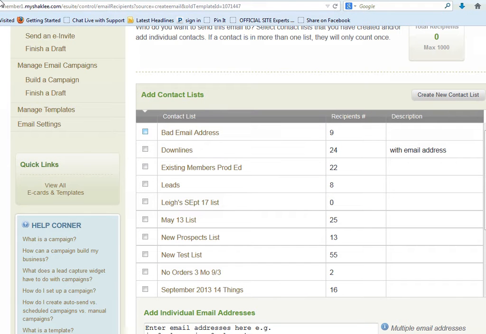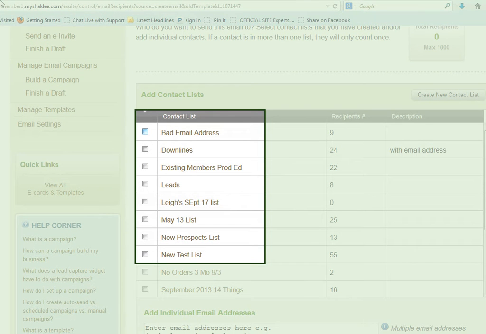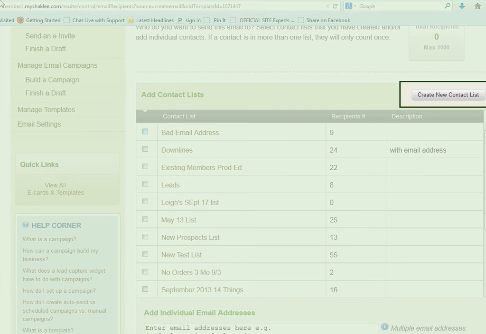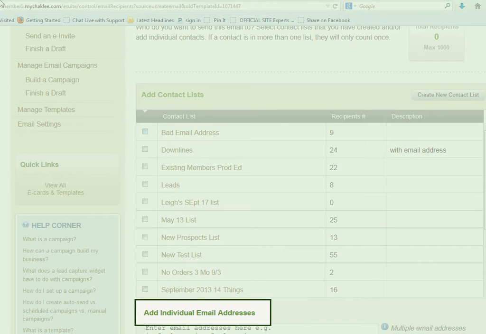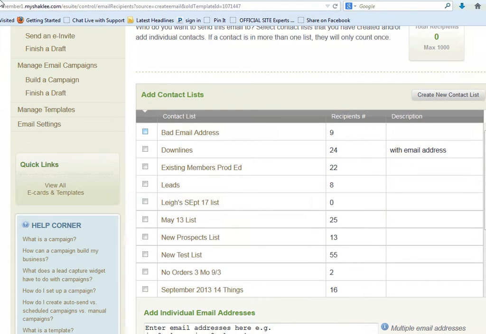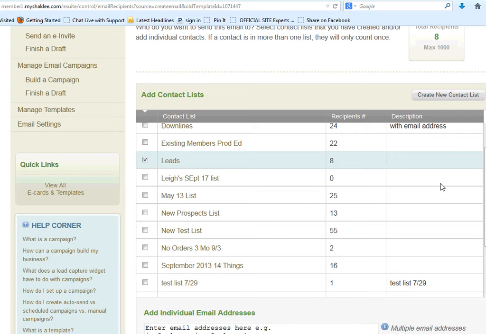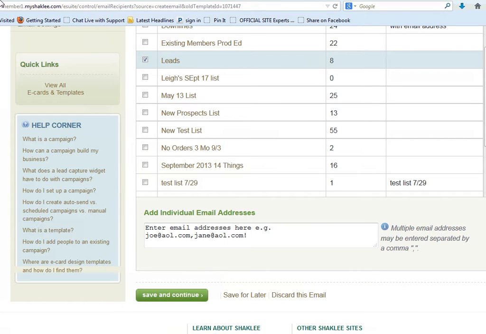Now select your recipients. Choose from a list you've already created, from your address book, or by typing your recipients' names or email addresses in the recipient box. I'm going to use a list I created prior to sending the email. Click Save and Continue to move to the next step.